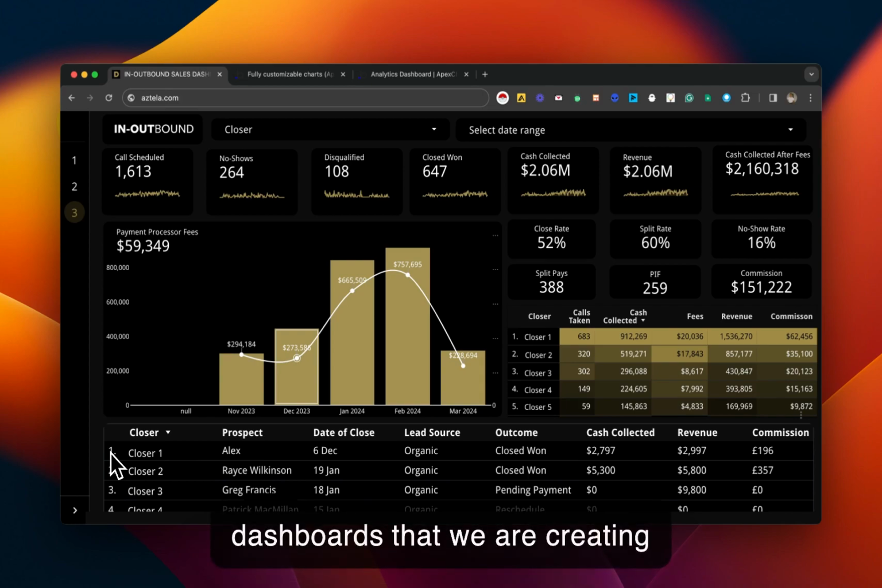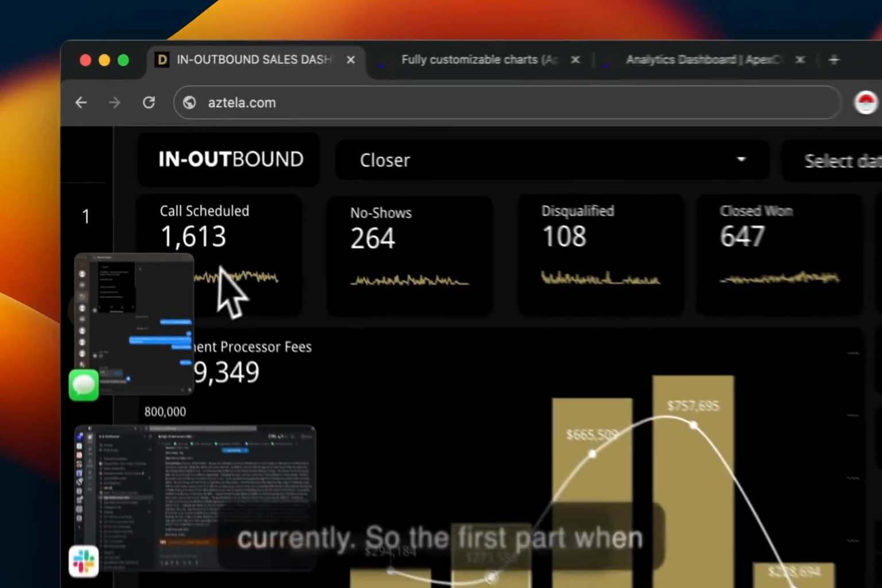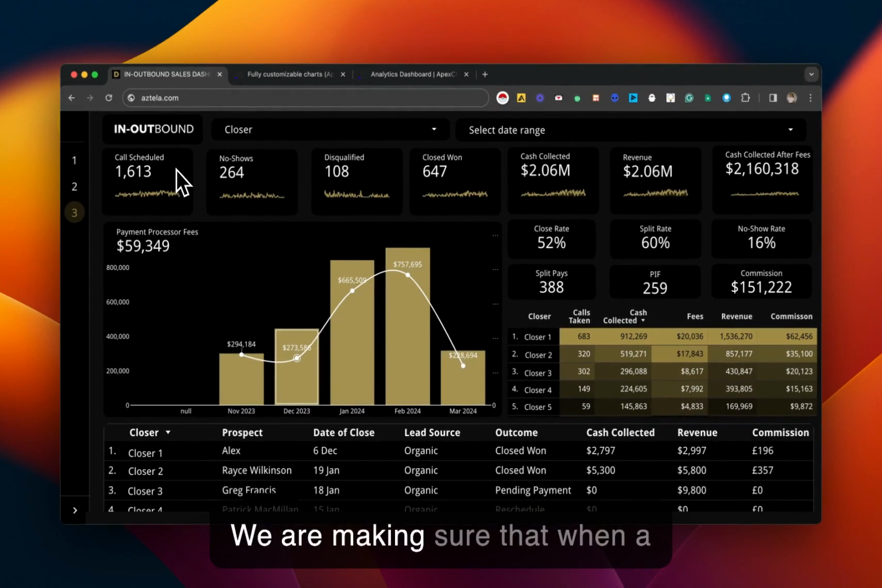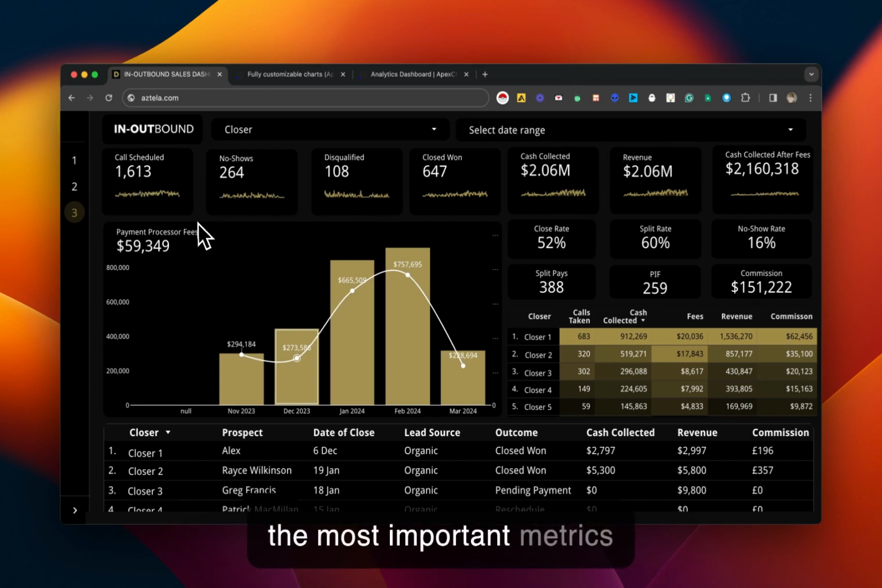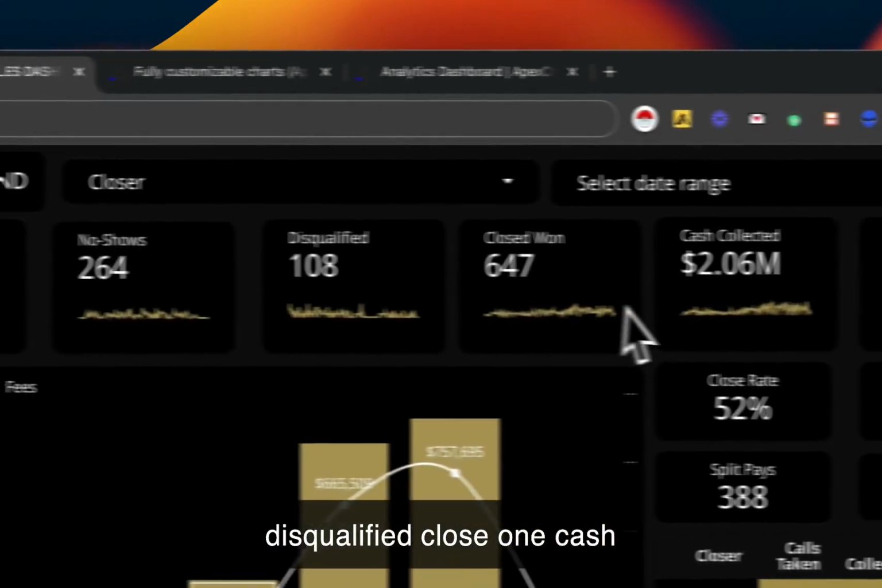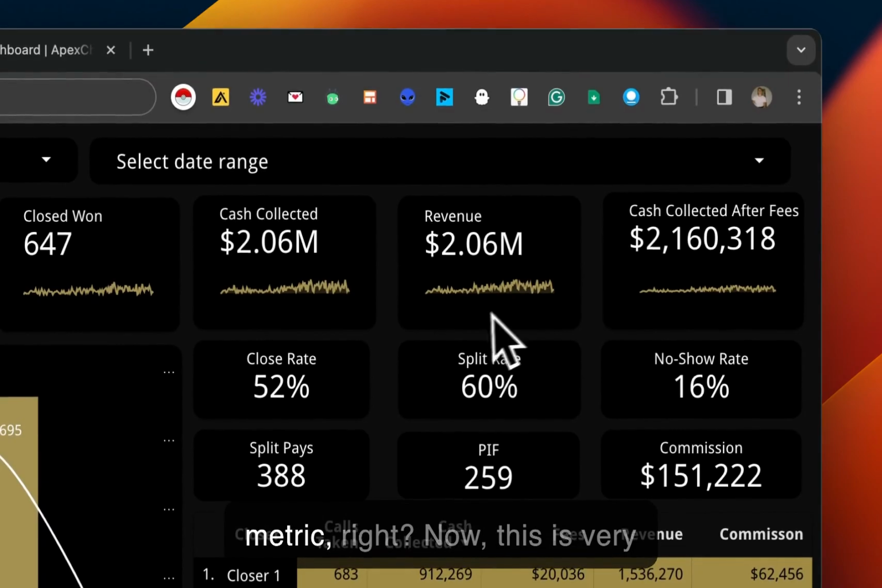So the first part when we are building custom dashboards is readability, right? We make sure that when a user clicks on the dashboard, they receive the information, aka insights, in the first 5 seconds. So the scoreboard, aka this first line, is the most important metrics location, right? In our case, it's called scheduled, aka how many calls have been booked on a closer's calendar. Then shows, disqualified, close one, cash collected, revenue, and a custom metric, right?